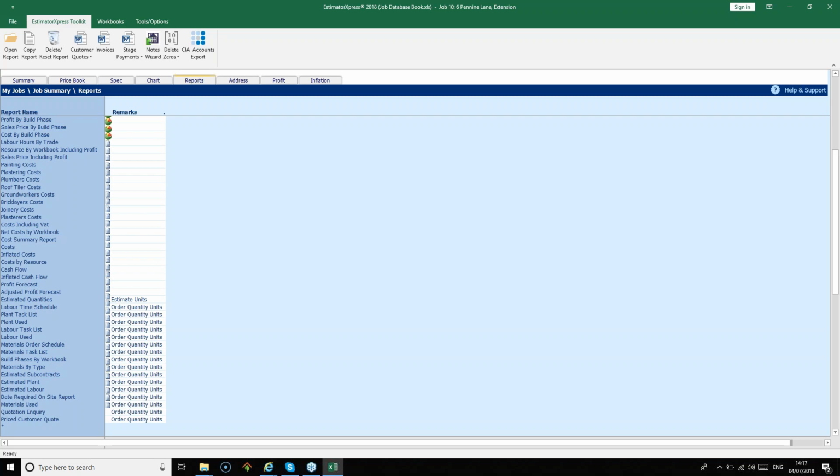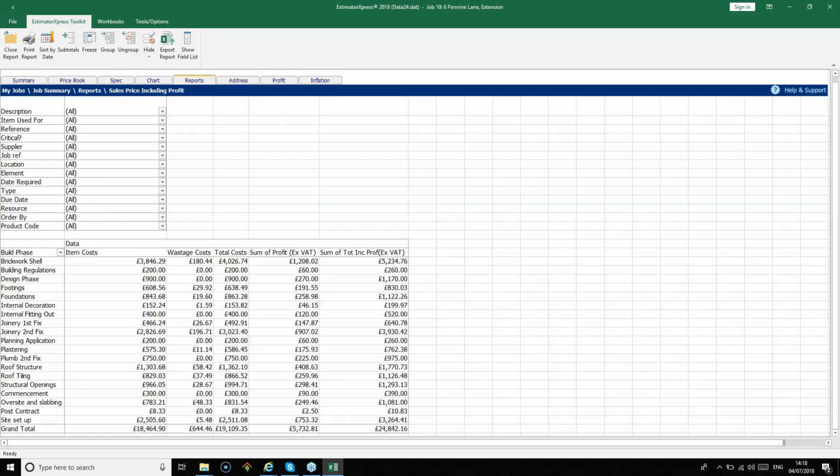The first report we're going to have a look at is the sales price including profit. So it's the third report down of the spreadsheet style reports. So click on that report and then you can click the Open Report button. Of course, you can also right click and click the Open Report option on that menu there.